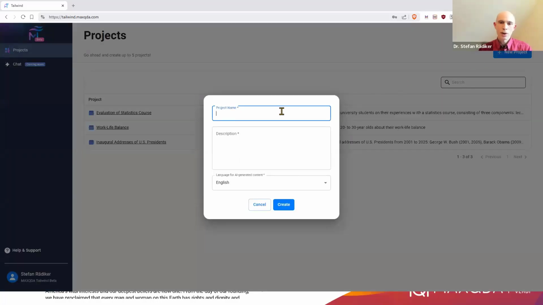When I create a new project, first I have to give it a name, and here I select a very simple one. I call it inaugural addresses. It is mainly so that I can easily identify it here in my project list, but it is also relevant what I include in my project name and in my project description, because some of the features of MAXQDA Tailwind are steered by this project description and the project name. So it's a good idea to include information about the data that I'm analyzing in my description.